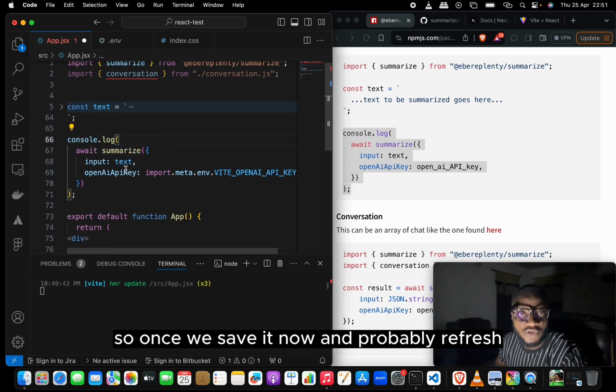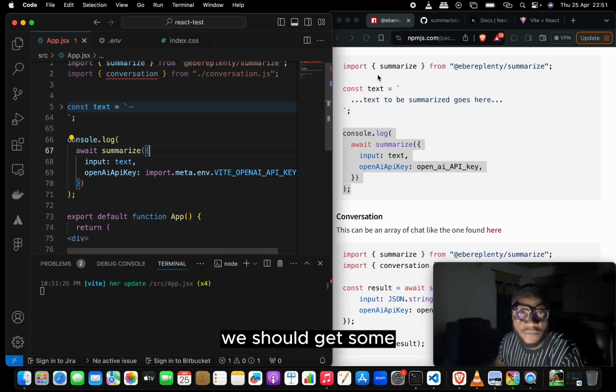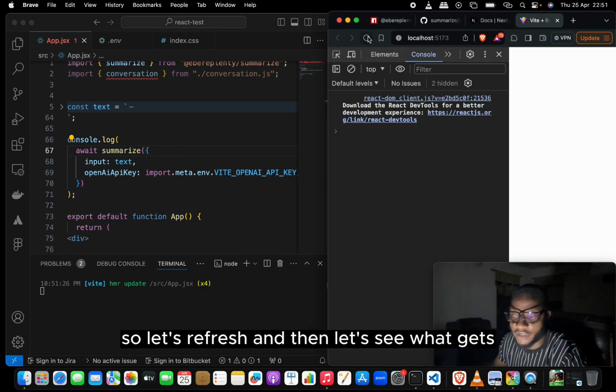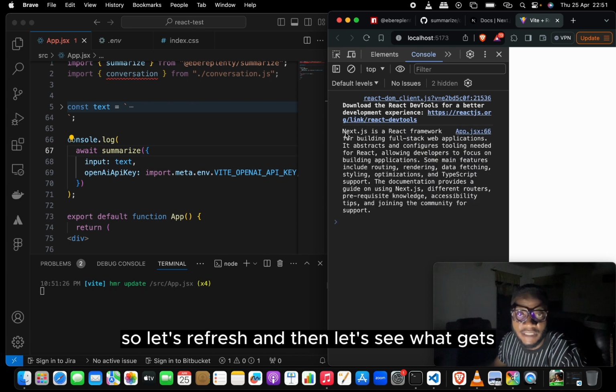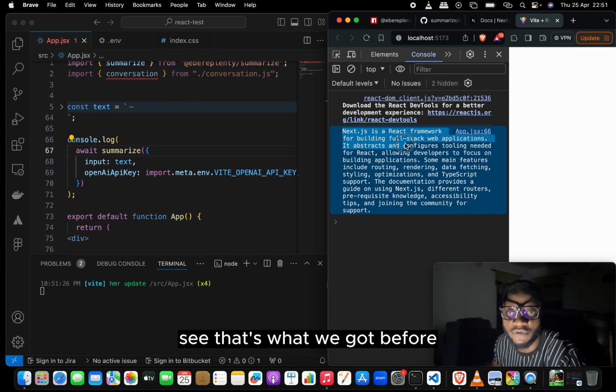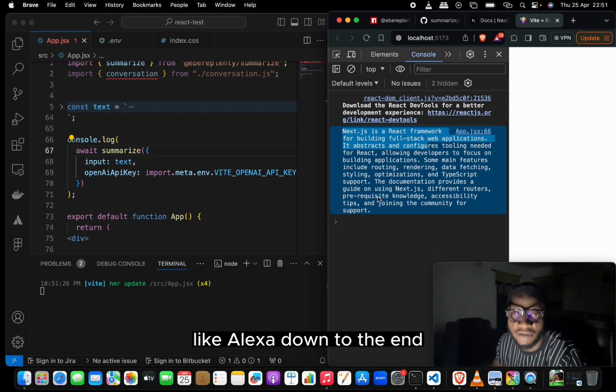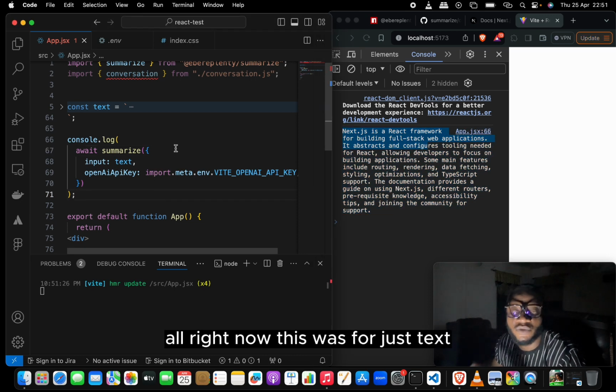Once we save it now and probably refresh, we should get the summary inside of the console here. So let's refresh and then let's see what we get. Now it gives us the summary similar to what we got before. Next.js is a React framework for building full stack application, down to the end. All right. Now this was for just text.